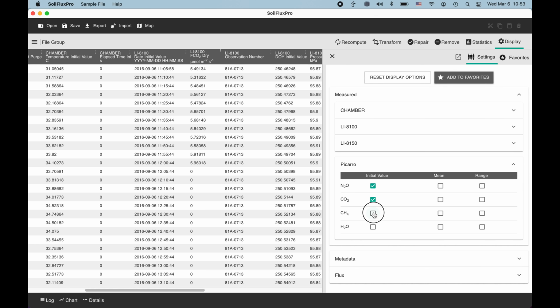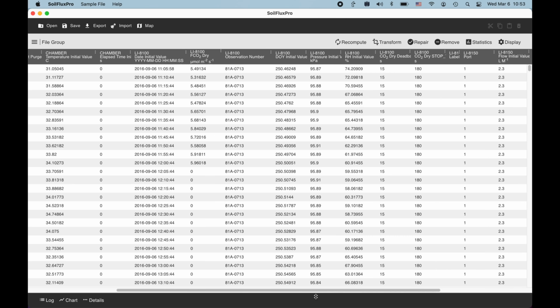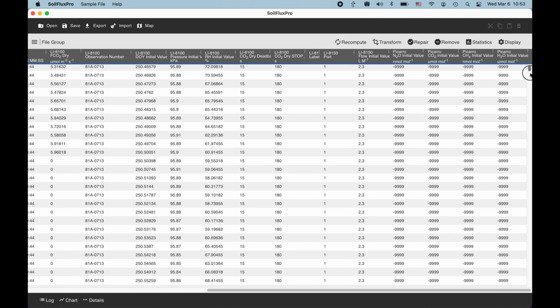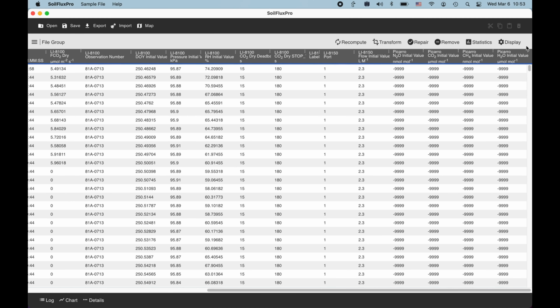So for example, I could add all 4 of those, and then now we should see them over here. And the data is not very good. In this particular case, I have 999, so I didn't have good data in this case, but that is how I would import the data into my instrument.